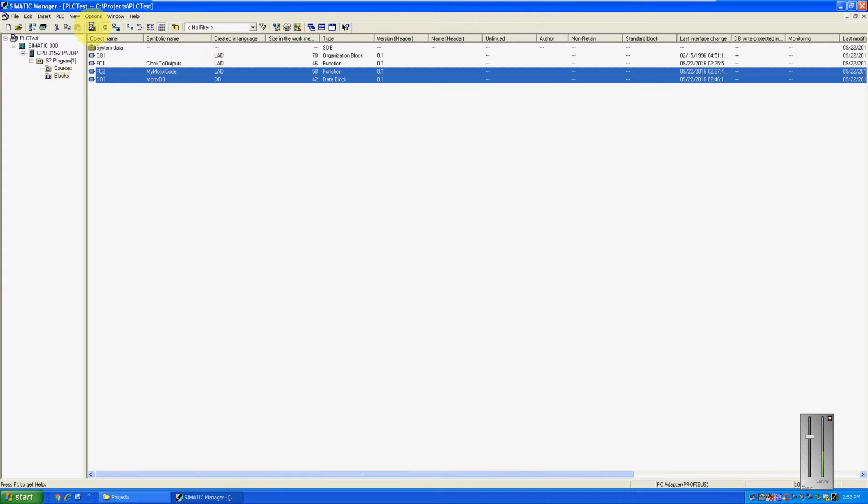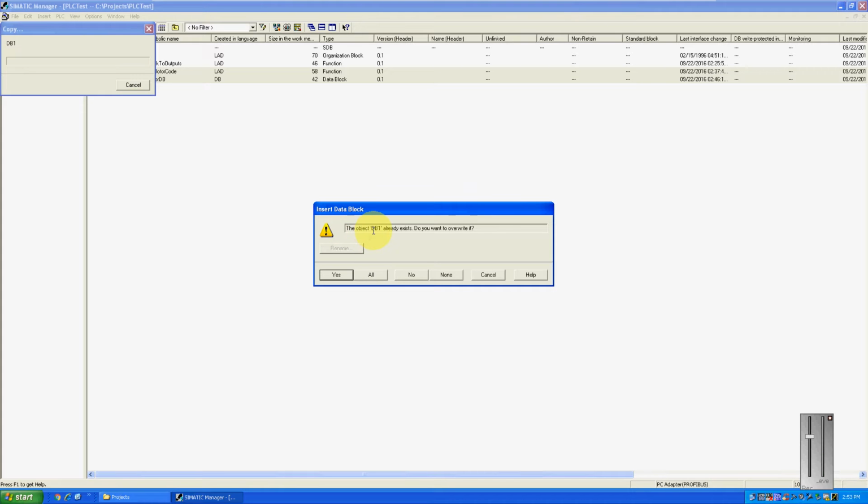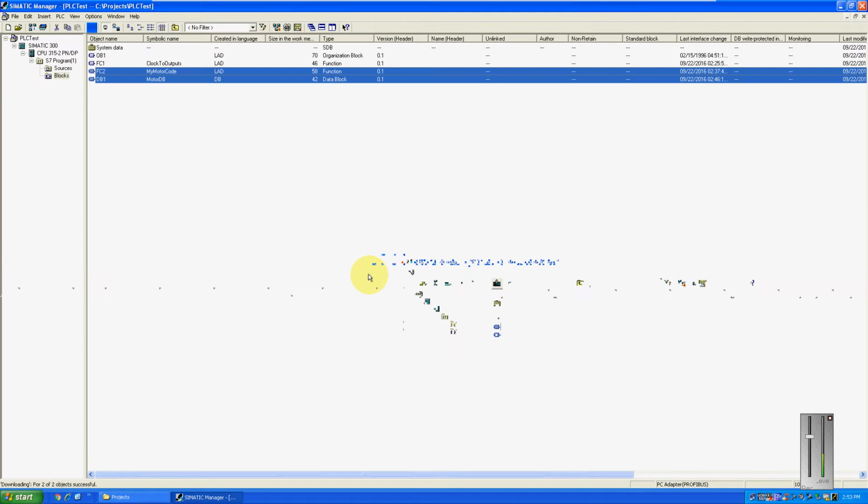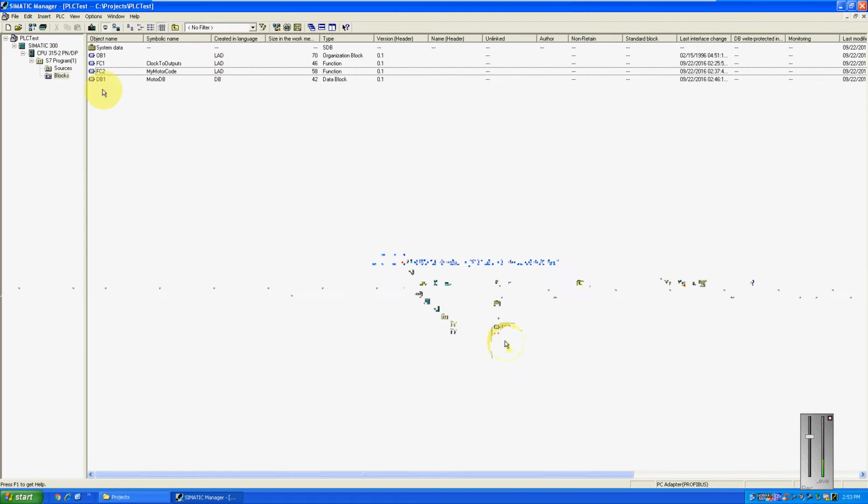I hit download. It's going to ask me, DB1 already exists, do you want to override it? And I'll just go all. So I override DB1 and then FC2. What happens if I don't do that?